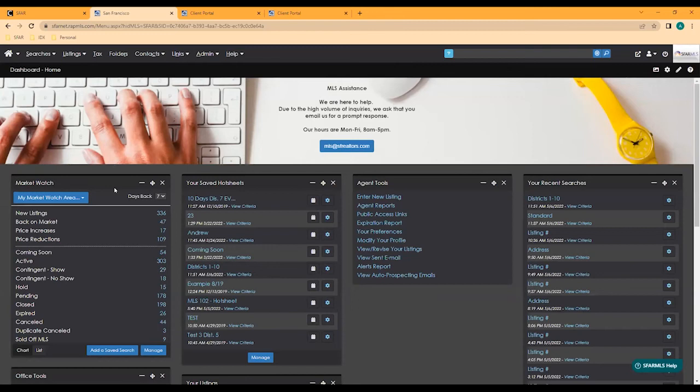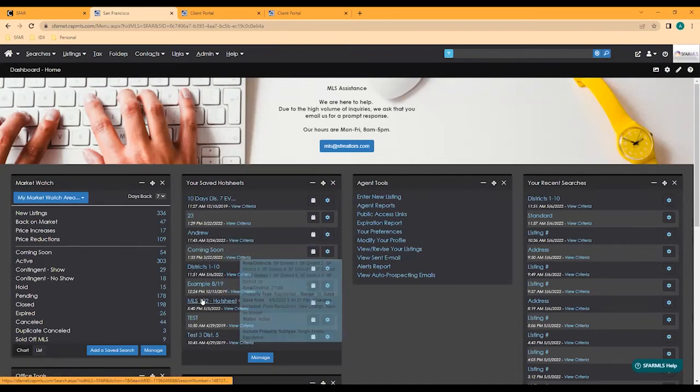Cool. Yeah, so you can come in here, and what I like to do when I'm logging in for the day, I'll come here and see how busy my day is going to be. But if you're trying to become an expert in certain areas, you can set these up and watch the market trends and just click on it in the morning and say, all right, let's do the MLS 102 hot sheet. Which one was this?